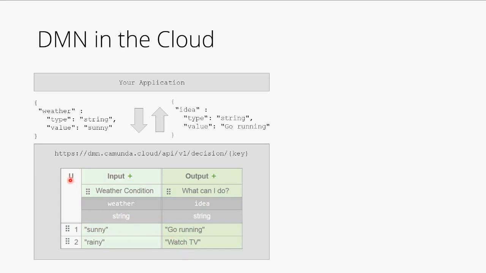Right, very simple. The little U here in the upper left corner indicates that the hit policy of this DMN table is unique, which means that only one rule can apply in one execution. So if you had overlapping rules, then there would be an exception.